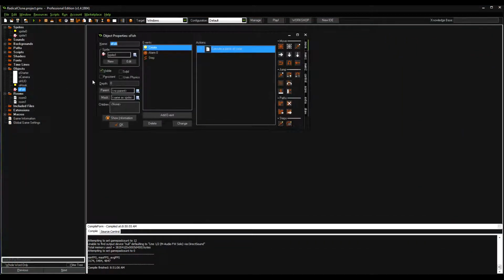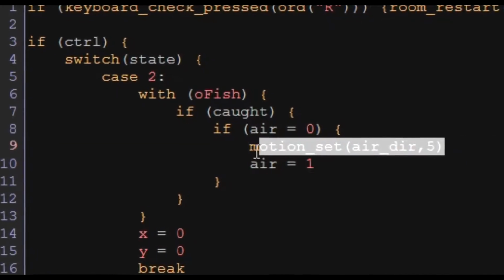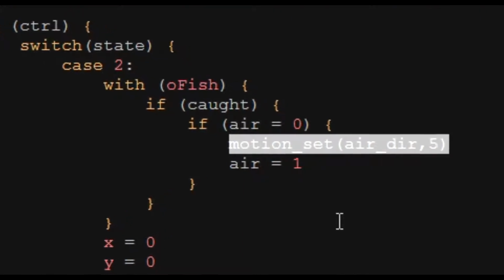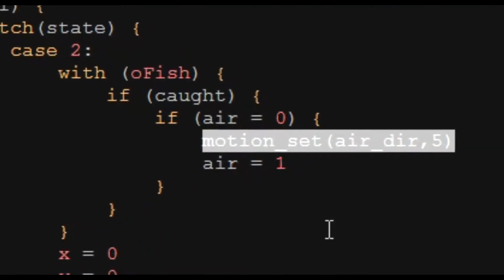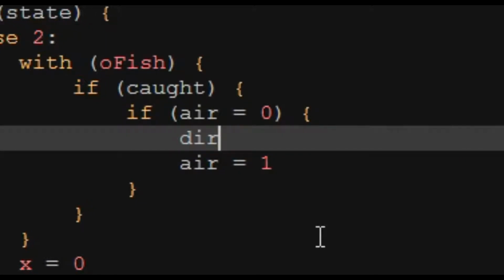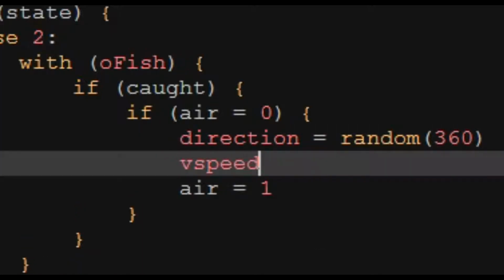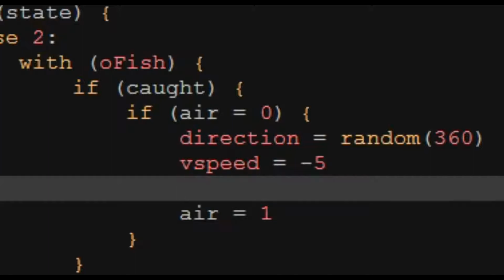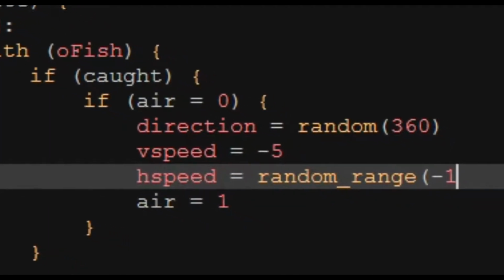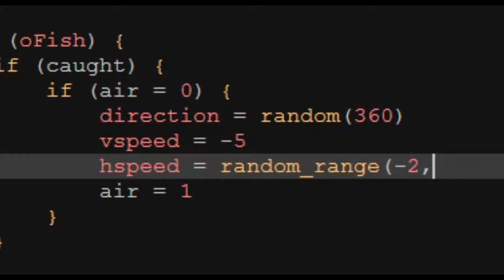Alright, so I think we're just gonna redo the fish flopping from scratch basically. Let's remove motion set. We're not gonna use motion set. I think we're just gonna stick with V speed, H speed. Should do us just fine. But we will give the fish a random direction to face when it pops out of the water. We'll also set the V speed and H speed here as well. So let's say, I don't know, negative 5. That seems pretty modest. Random range negative 2 to 2.